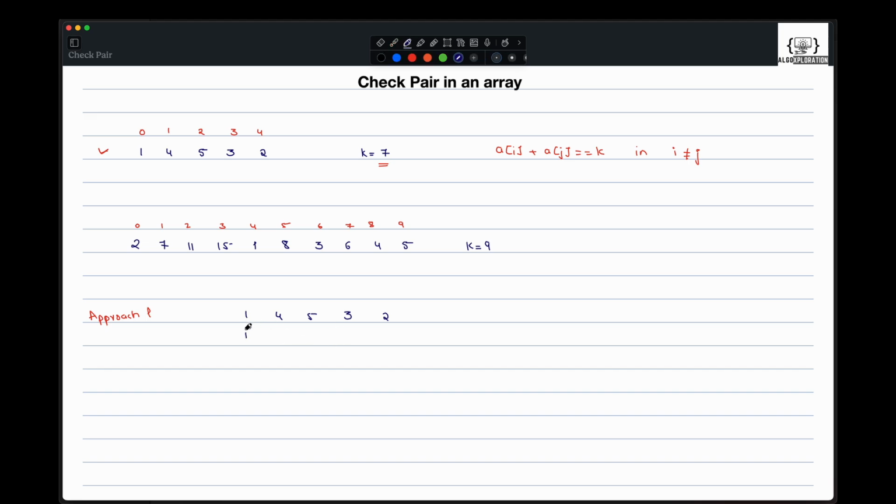So I will be starting from 0. Now you have to tell me from where the j should start. j should be starting from i, or it should be starting from i plus 1. So write your answers in the comment box. Now we can see that the condition is that i should not be equal to j, right? So the j will be starting from i plus 1 here.